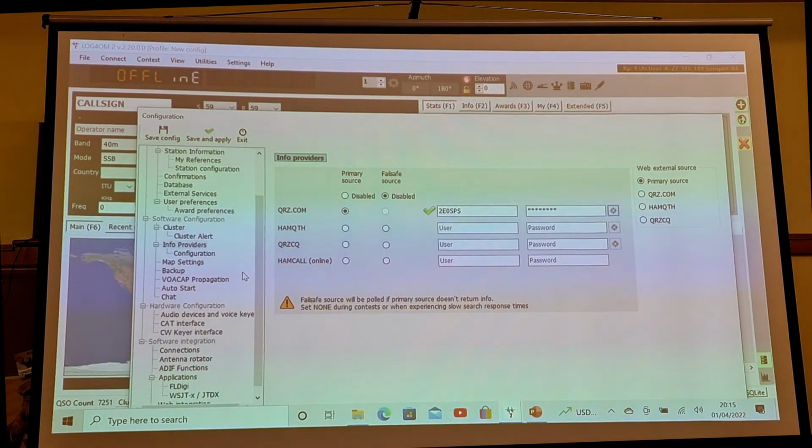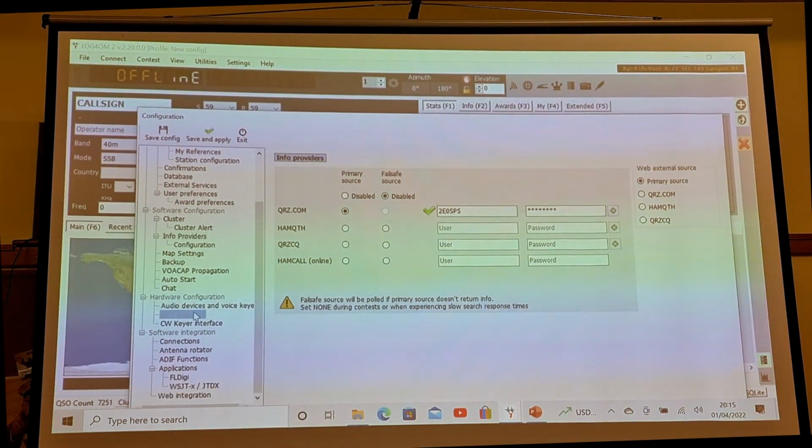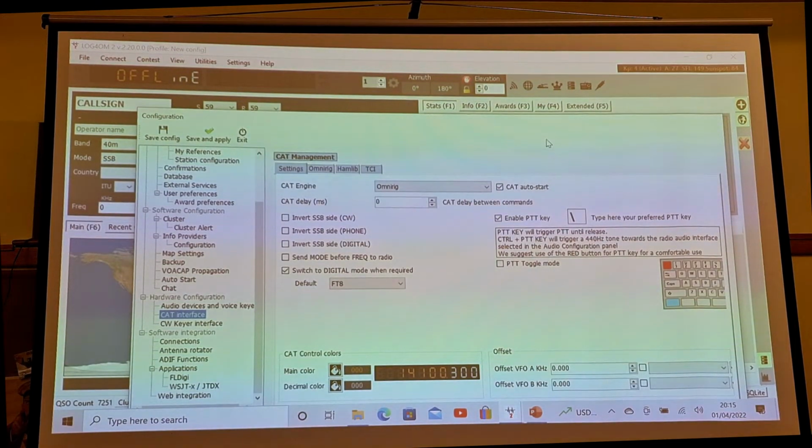What else can I show you? Go to CAT interface. So as you can see, I've got OmniRig set up as my connection into Log4OM, and I've got CAT at start. So what that means is as soon as you connect to Log4OM, you've got your radio switched on, it will automatically go to that frequency that your radio is on. What else could we have a look at? Let's go, I think that'll probably be it.